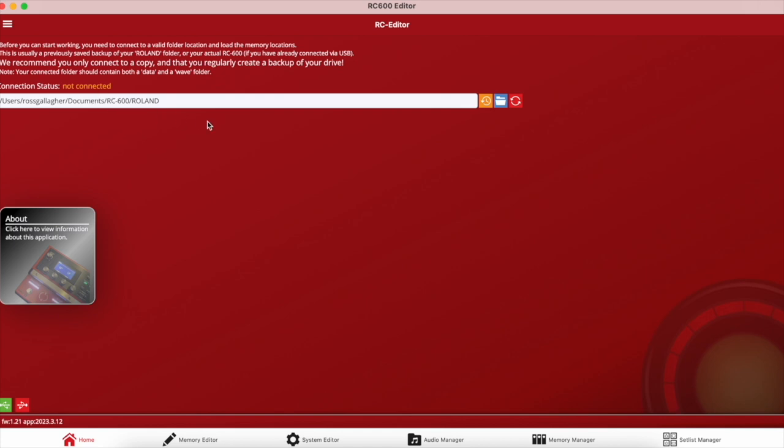So as it states on the screen, you will need to connect to a valid folder location, and I prefer just working from a folder on my Mac as opposed to connecting directly to the RC and making adjustments that way, but this is going to depend on your preferences. Some people will prefer working from a folder on their computer, some people will prefer to connect directly to the RC unit in order to make their changes.